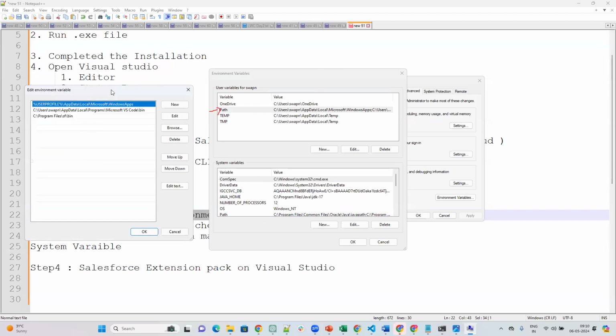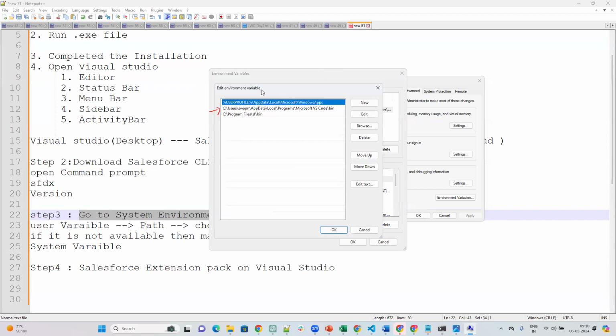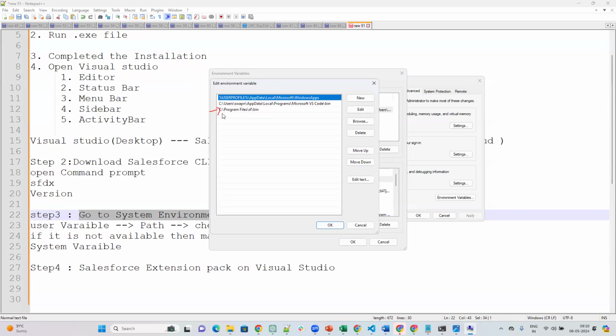Once you click on edit, you will see the options available. See Program Files SF, which is the Salesforce CLI bin. If you do not have it here, click on the new button and add wherever the Salesforce CLI is installed. You need to add that path here. Usually, while installing itself, the system takes care of adding the path in this environment variable.